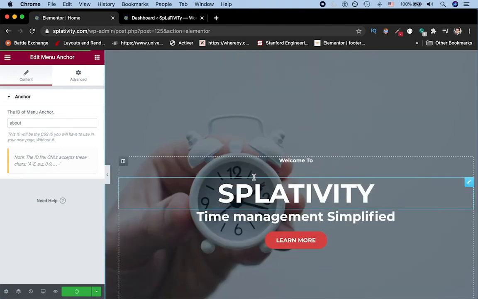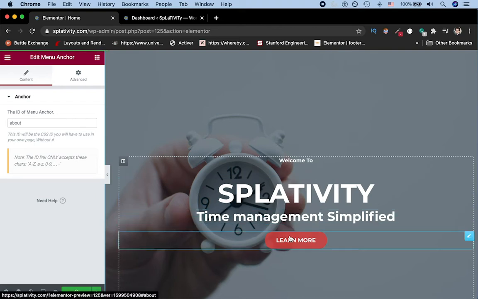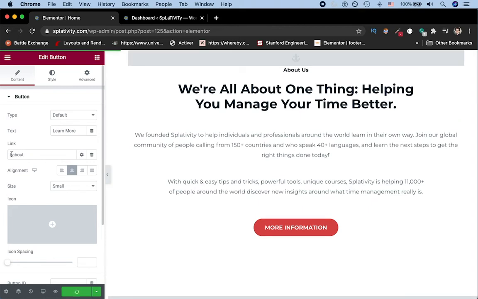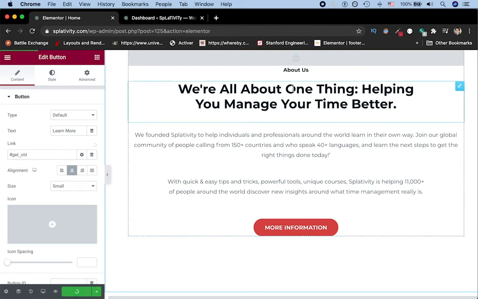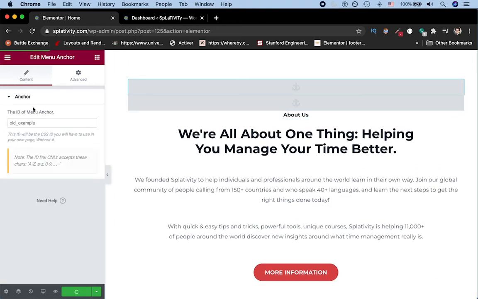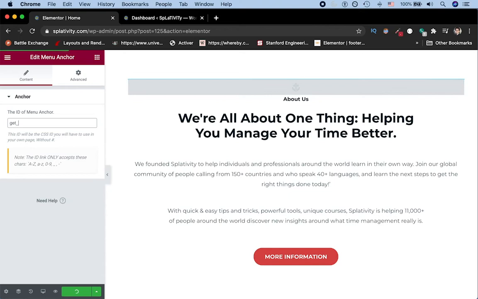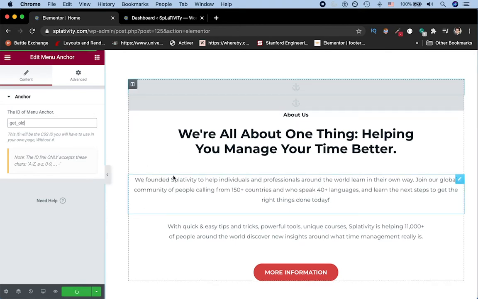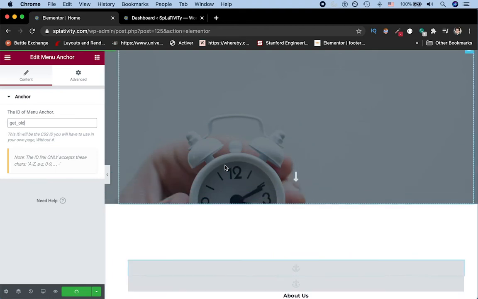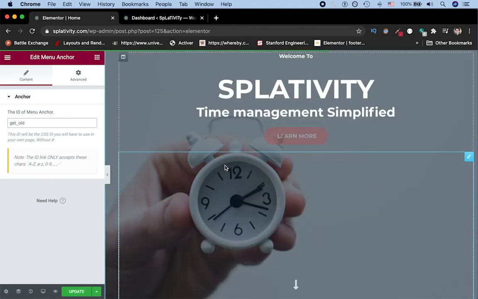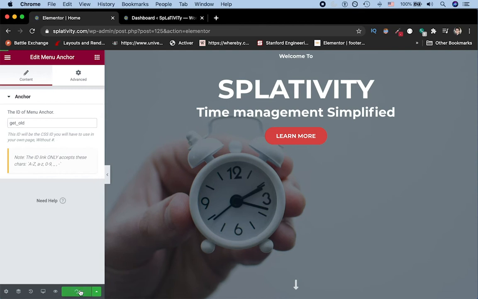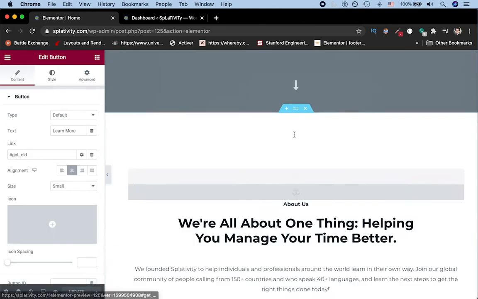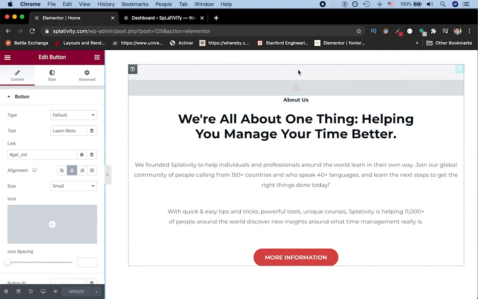Then we went to the space that we want to link this ID to, this point on the page. In our case, it was this learn more button. And so then we use a pound sign and the label that we had, which is about. But we could also call this get old. So if we scroll up, we'll call this get old. We'll scroll up, wait for it to save, update again. And now when we click on this section, it will move to the get old section here.